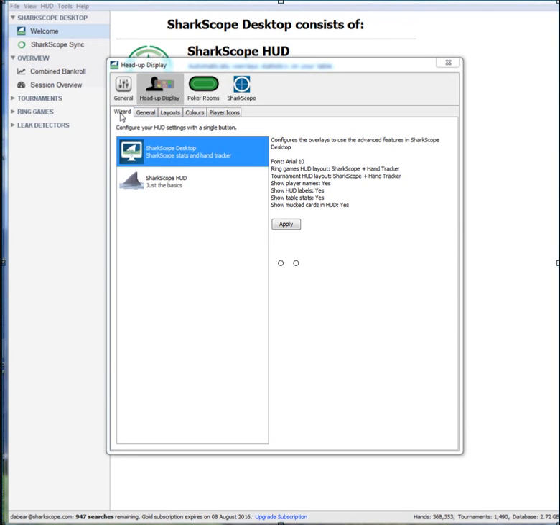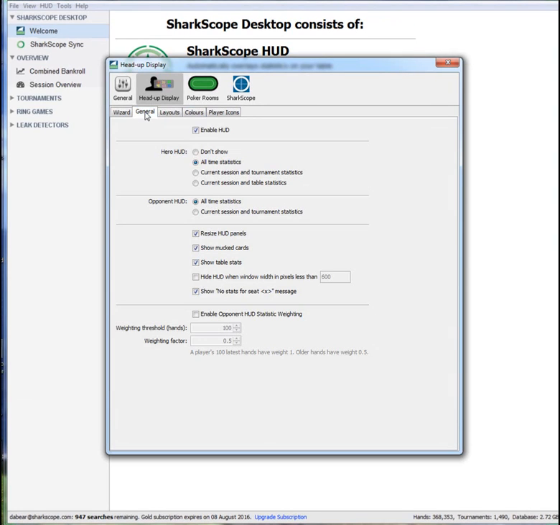So that's the wizard itself. In simple terms, the wizard allows you to make the HUD appear just like it did with the old SharkScope HUD software, and it just shows SharkScope data and no hand history stats when in that mode. The general tab here is very simple. It's a click button there, enable HUD. Hero HUD stats, all-time stats. You can play around with this. Opponent stats like the all-time or the current session. You can resize stuff. Very simple. Play around with that as you see fit.